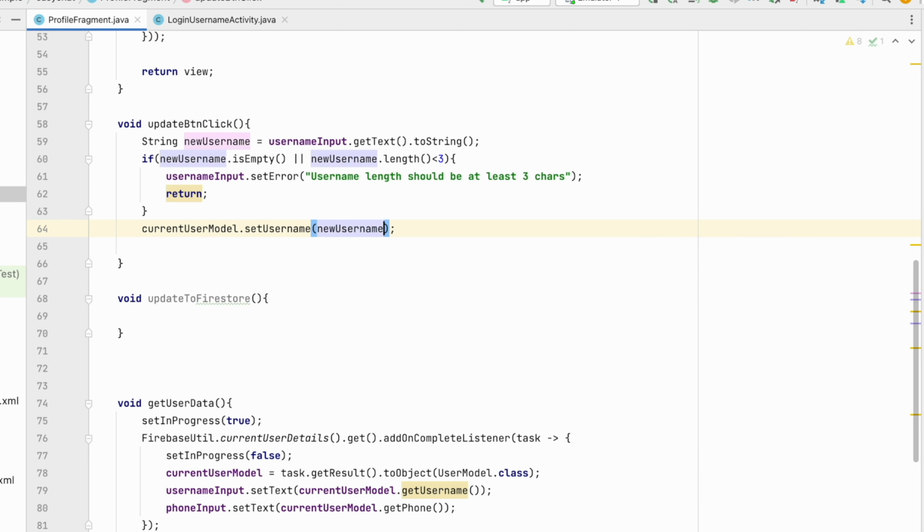Now these changes we have to update to Firestore also. In update to Firestore, what we'll do, Firebase util dot current user details dot set, that will be current user model, that means username has been updated. Add on complete listener. When update is complete, we will show a message. If task dot is successful, Android util dot show toast, get context, message will be updated successfully. If it is not successful, also we can show the message, update failed. So in this way we will update to Firestore.